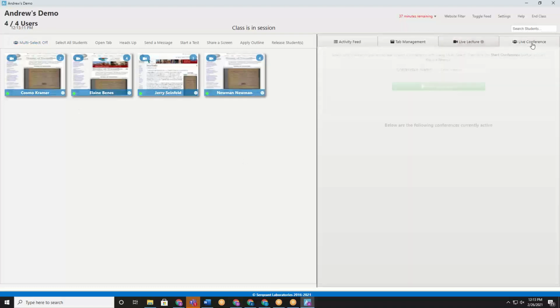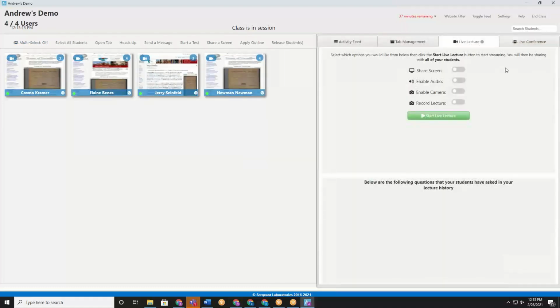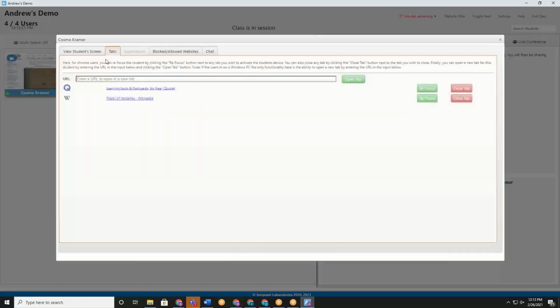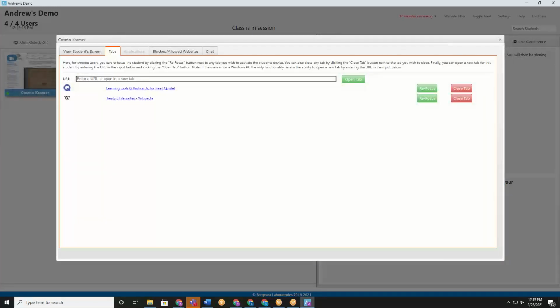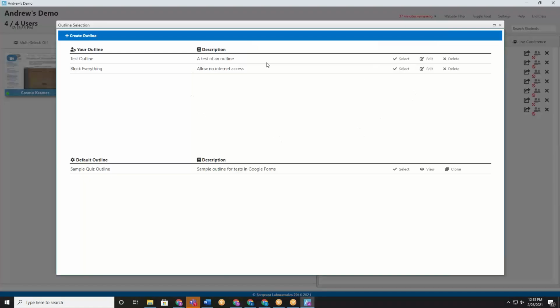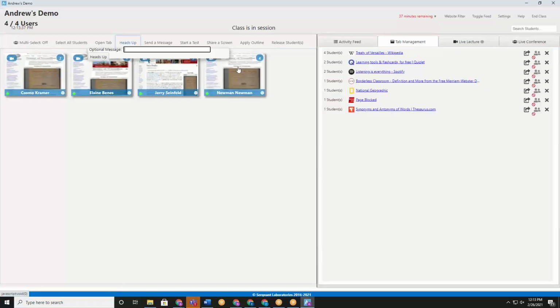Now, when it comes to these 2 features, everything else that you've seen today is still going to be available. So if you're lecturing or conferencing, you can always click on a student's tile, make sure they have that window open. And then if you do see that they're on the internet, and they're maybe getting into some things they shouldn't be getting into, you can close their tabs. You can do the same thing through tab management and the activity feed. You can apply a restrictive outline if you wanted to have some of that control while you're lecturing, anything else that you've seen.